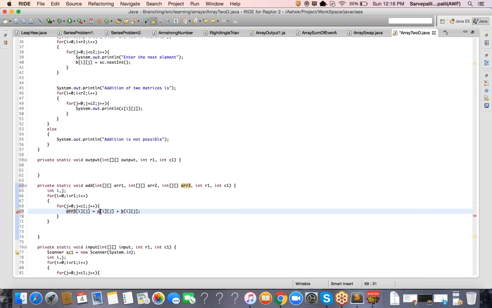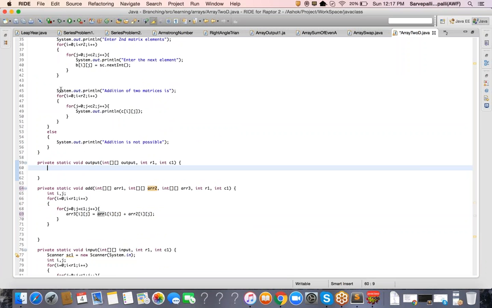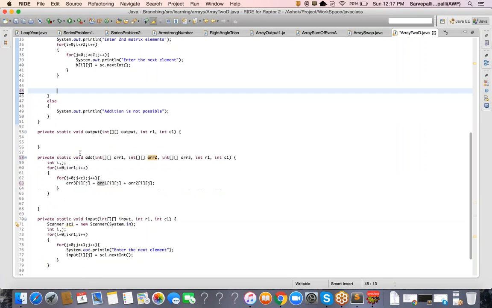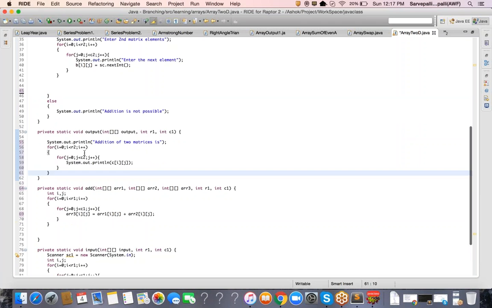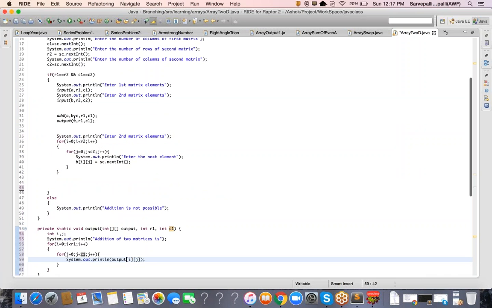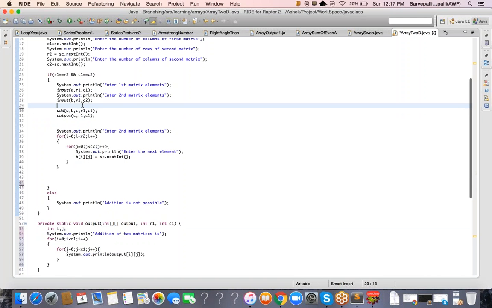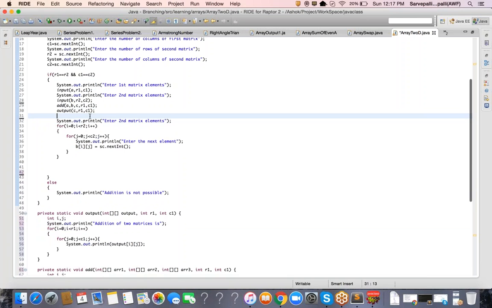ARR of 3, ARR of 1, ARR of 2. Things are added. Now in the output, what can I do? I can simply cut this and paste it. I can simply put output. Output is nothing but whatever I pass it here. I am passing it C, so output will point to C's memory location.